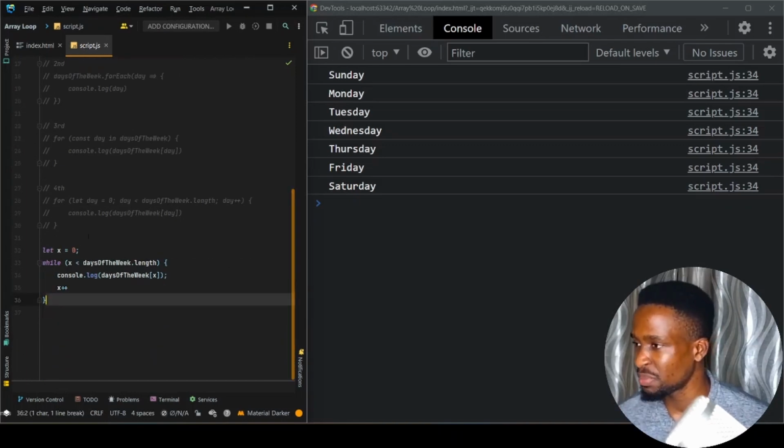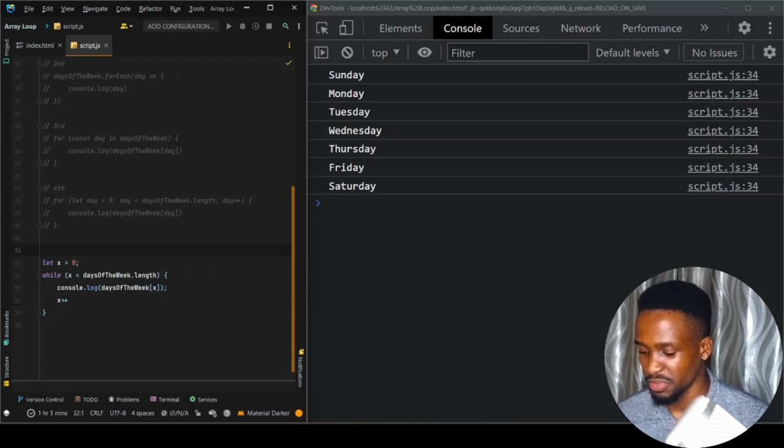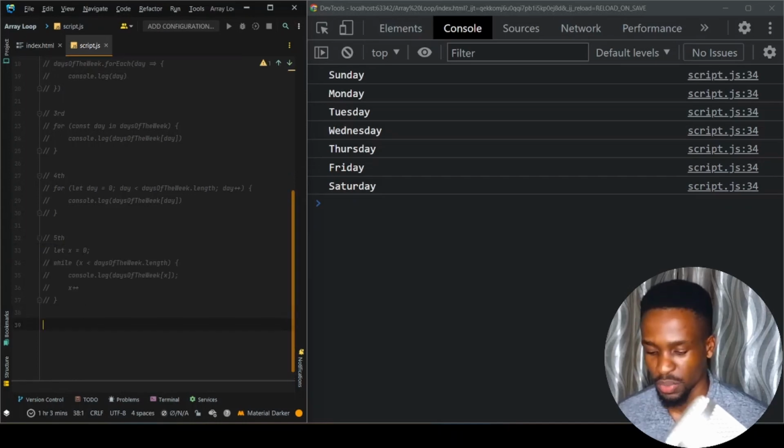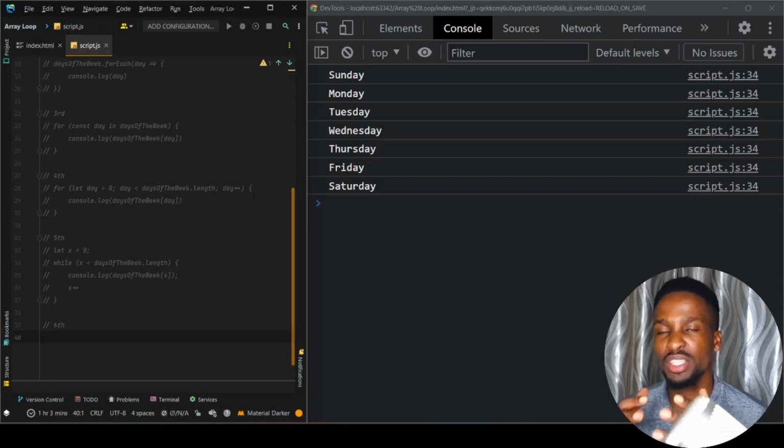So this is another method, and I think I should call this the fifth method. I'm going to comment this out as well. The last method I want to show us on how we can loop an array is the sixth method. This is going to be using the do while loop in this case.